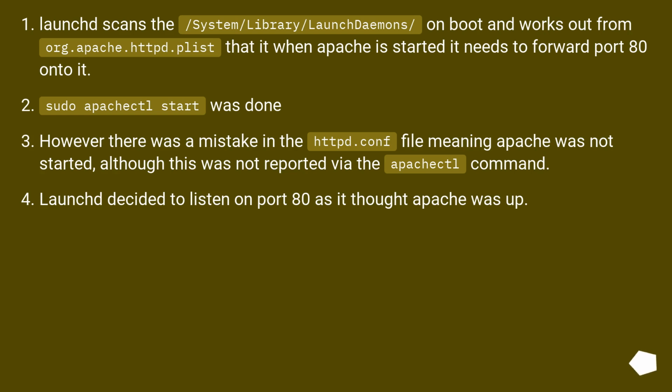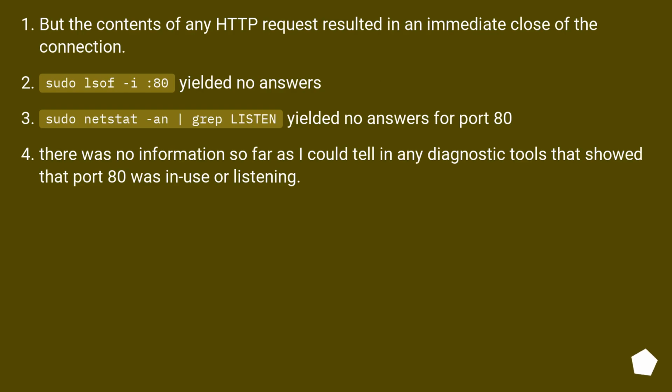However, there was a mistake in the httpd.conf file, meaning Apache was not started, although this was not reported via the apachectl command. Launchd decided to listen on port 80, as it thought Apache was up. But the contents of any HTTP request resulted in an immediate close of the connection.